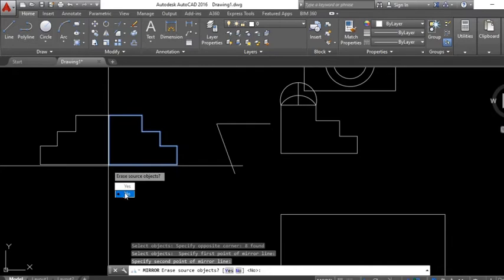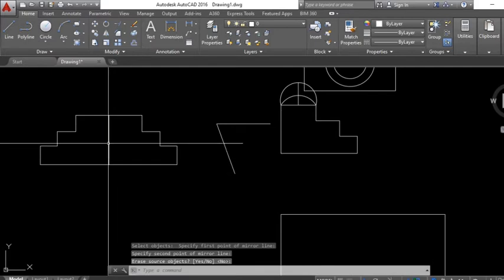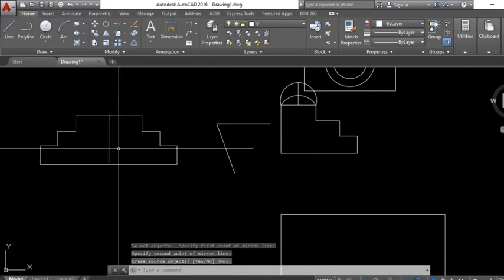In AutoCAD you can't just click or do whatever. If yes, type Y and hit enter. If no, type N and hit enter. So no. And now you see it's mirrored to the end of the original one that we had.